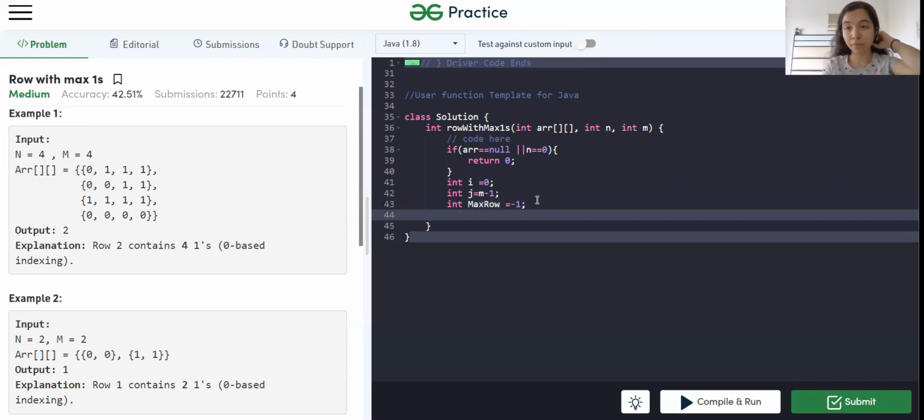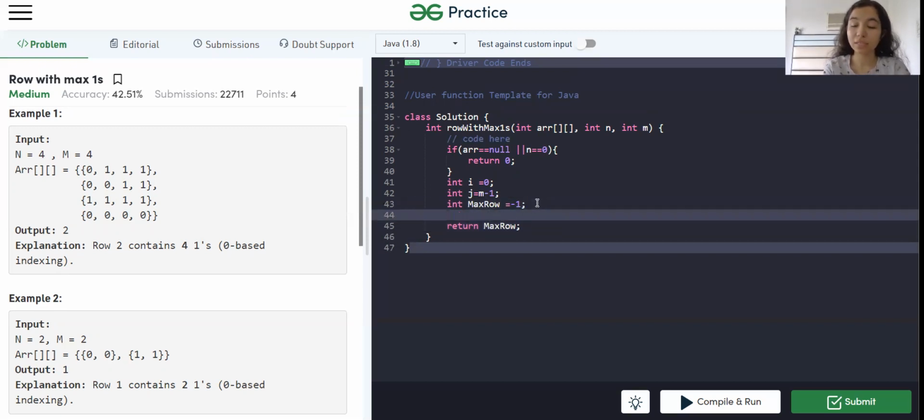This is the variable that stores the index that we are going to return, that is, the row with the maximum number of ones. Initially we take it as minus one because we don't want to consider it as zero, or else it would mess up the calculation that we're going to do. So let's run a while loop.